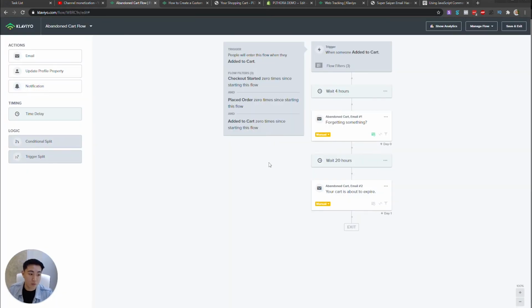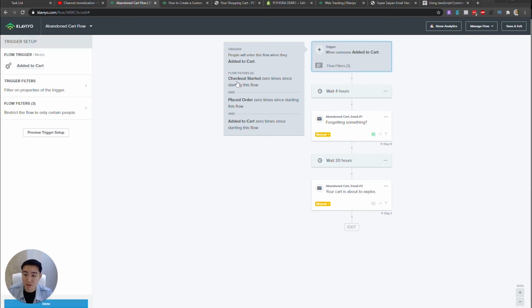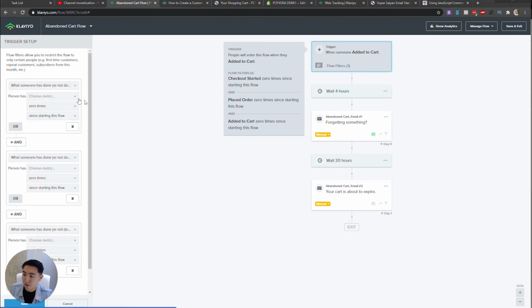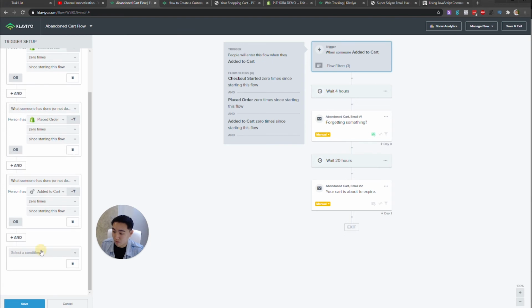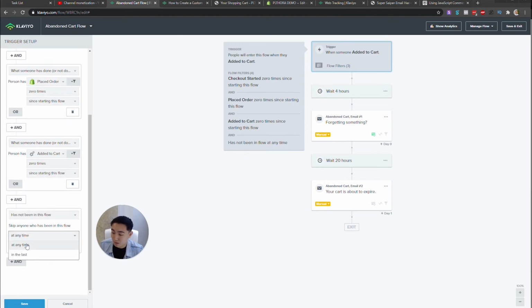The way we do it is we have the following flow filters first. So by default, you're gonna see the checkout started 0 times, placed order 0 times, and add to cart 0 times filter. This is great. However, one thing that's really important is you don't wanna spam the same abandoned carts with the same emails over and over again. So on the flow filters here, you're gonna click the little drop down arrow and you're gonna add another one, which is has not been in flow, and you wanna say in the last.